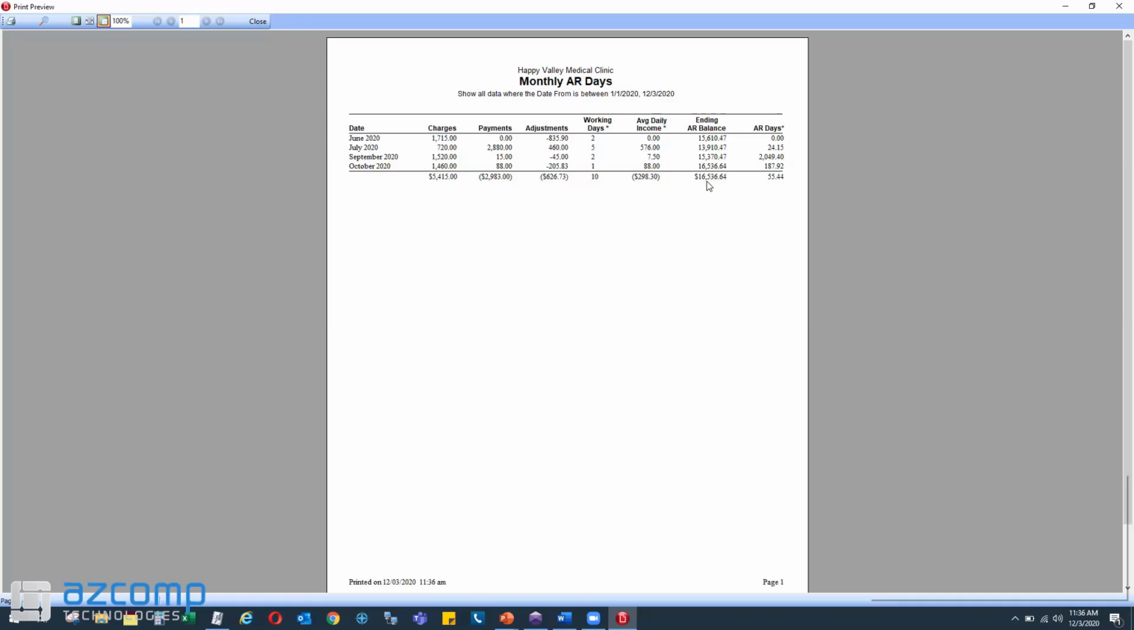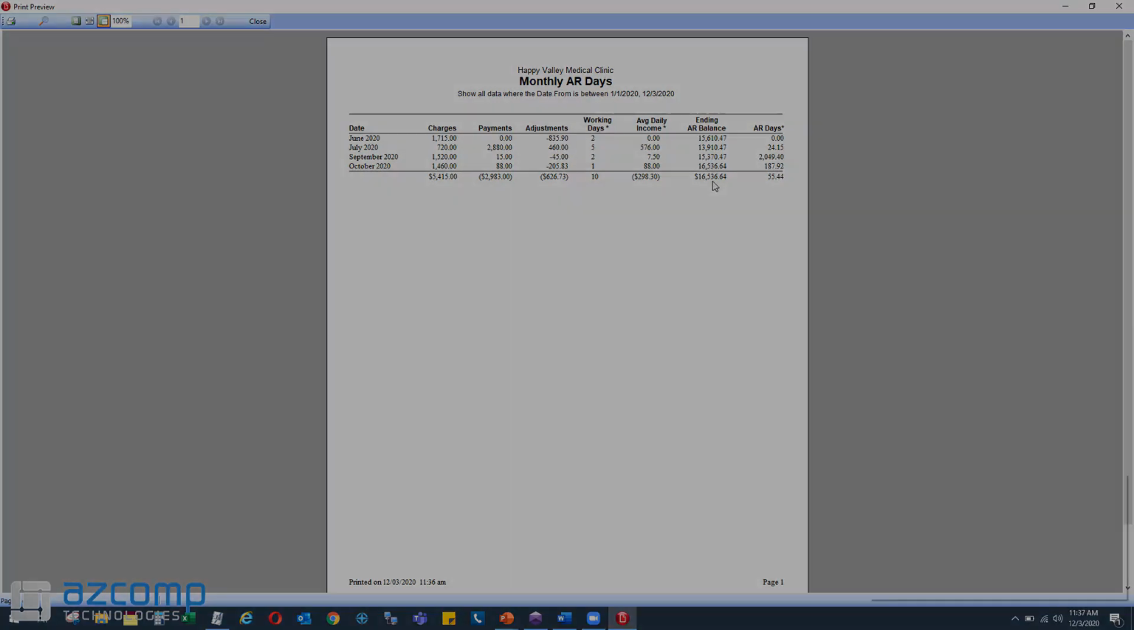And then we have the AR days. It's going to show the total AR divided by the average daily income. So this is a great one to see how you're doing month to month as well, and how long it's taking, number of working days versus your ending balance.